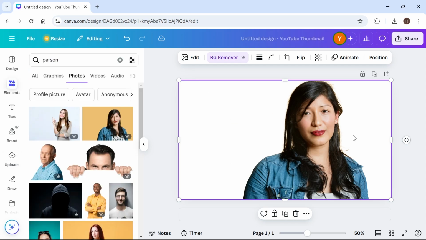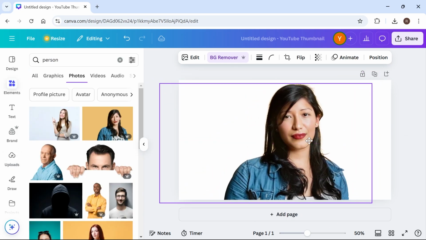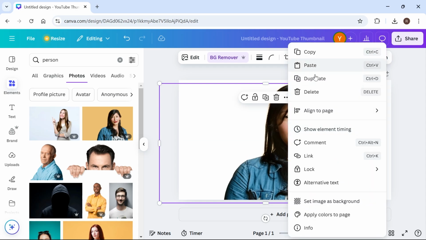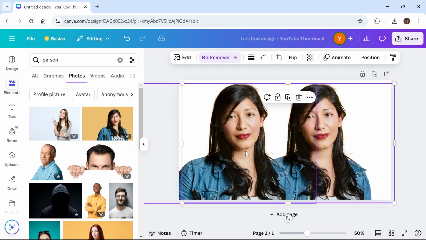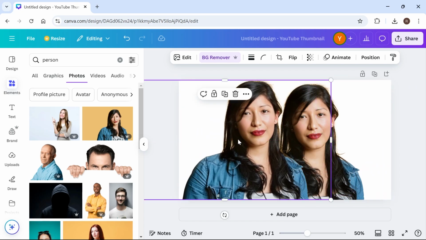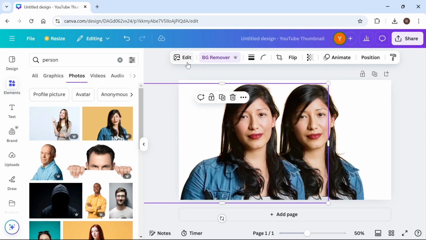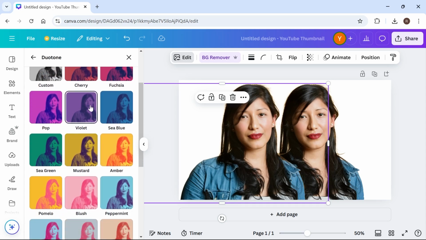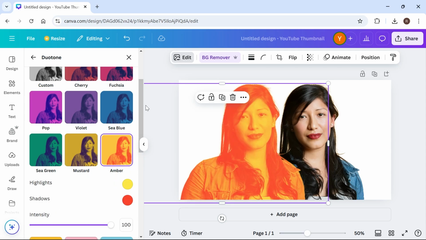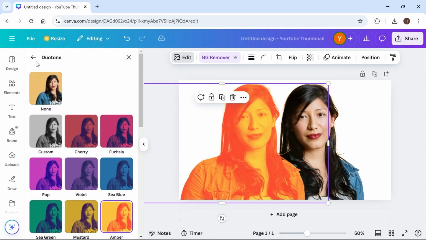without the background. Now, once you have this transparent image, what we're going to do is right click on it and select duplicate, and then you should now have two copies of your transparent image. So what we're going to do is just click on any of these images, click on edit in the top navigation, scroll down to effects and click on duotone, and then you just need to select the type of color that you want to apply for this glow. In this demonstration, I'm going to be using this amber color, but you can use any of these, it's absolutely fine. Once you've selected your color, come back out of this window.